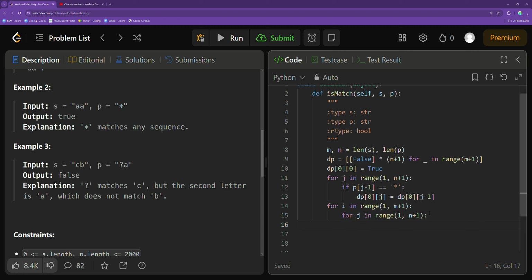So for this nested loop to cover every element within the input string s and pattern p, now we have to check if p at index j minus 1 is equal to a question mark.